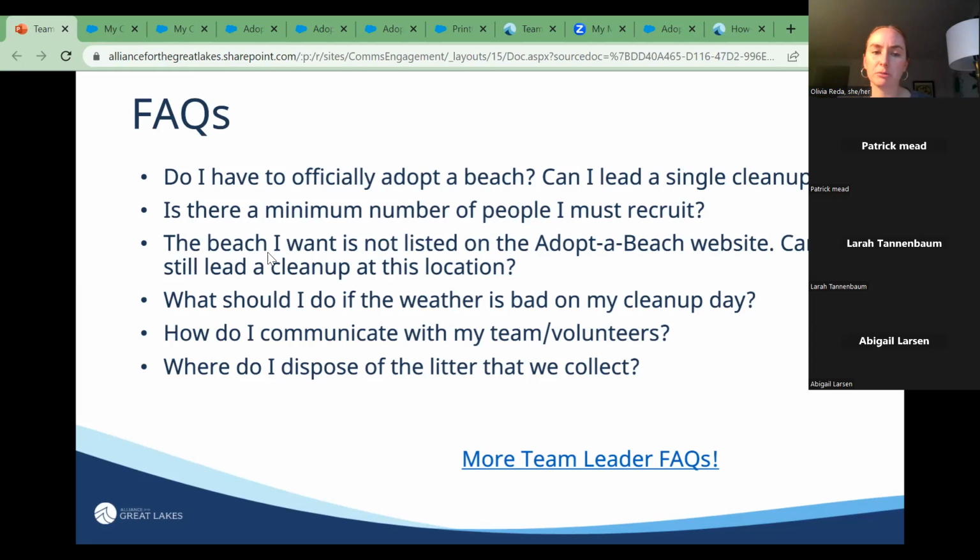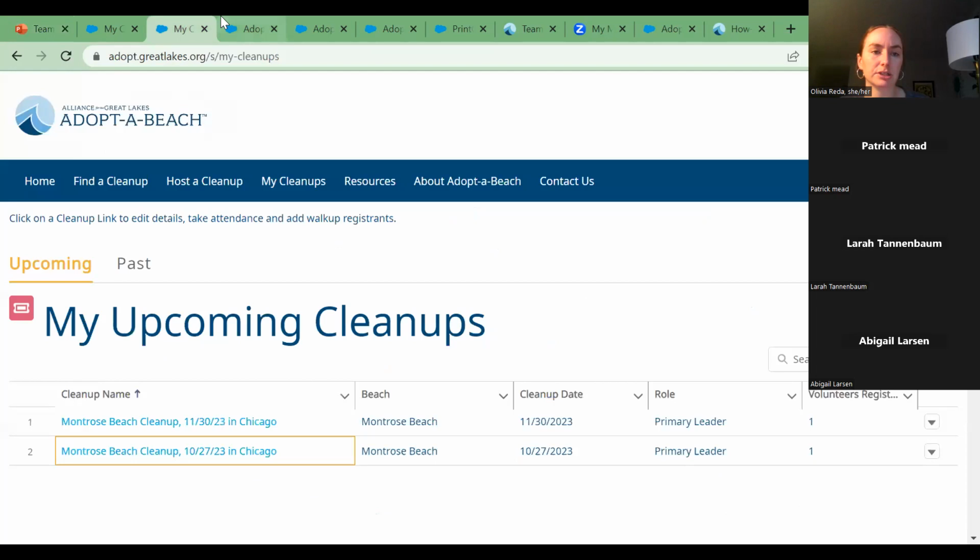Okay, we went over this third one already. If the beach is not listed, like I said, you can reach out to us. As long as it's a public location and allowable for a cleanup to occur at, then we're happy to add it. What should I do if the weather is bad on my cleanup day? So for the most part, that's at the discretion of the team leader. So if it's drizzling out, as long as it's safe and you still want to host your cleanup, that's great and fine. If you don't want to host your cleanup and want to cancel it, you can do that as well. I'll go ahead and show you how to cancel your cleanup here too.